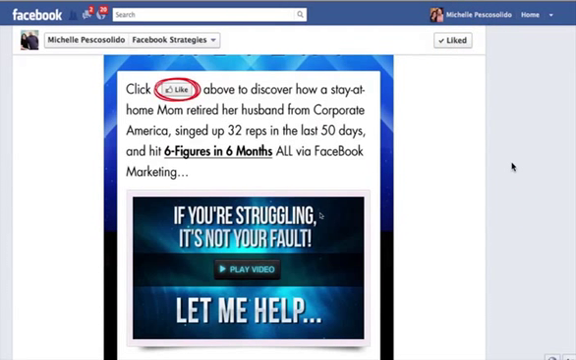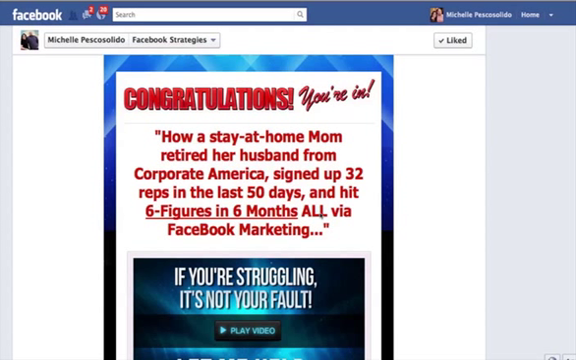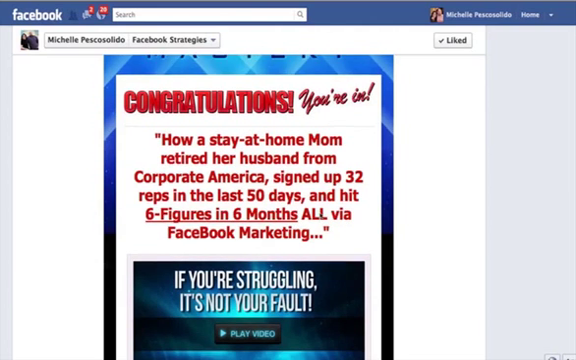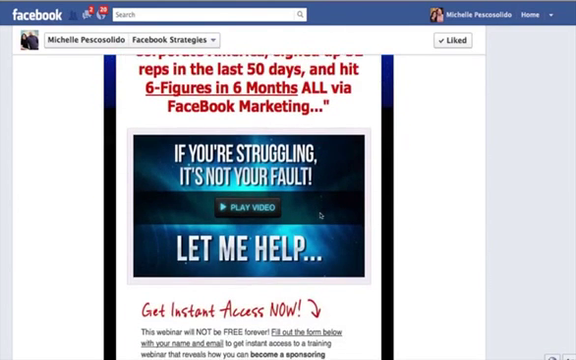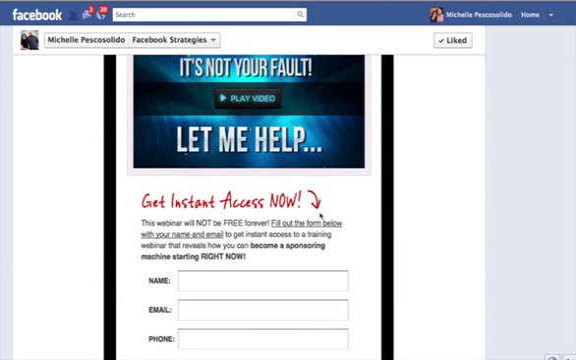So once you've clicked like, the next page is going to show up automatically. Your customer or your prospect is not going to have to change that. Now it's telling them, congratulations, you're in. And if you're struggling, it's not your fault. Let me help you. I'm letting these people know I want to help them.